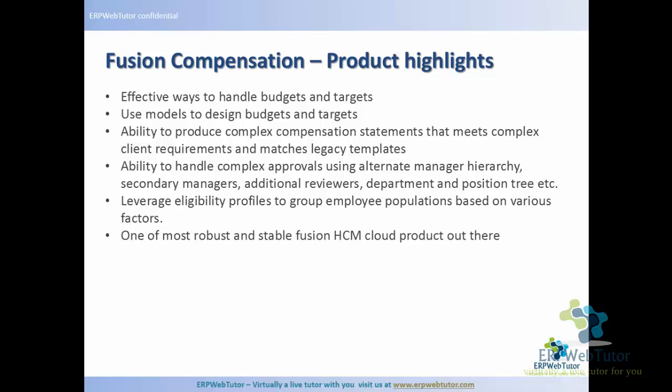So designing this template can be very complex, but you can achieve pretty much any layout that your client provides. All the fields that you have on your worksheet can be put on the statement, and that way you will be able to achieve whatever your client requirements are.